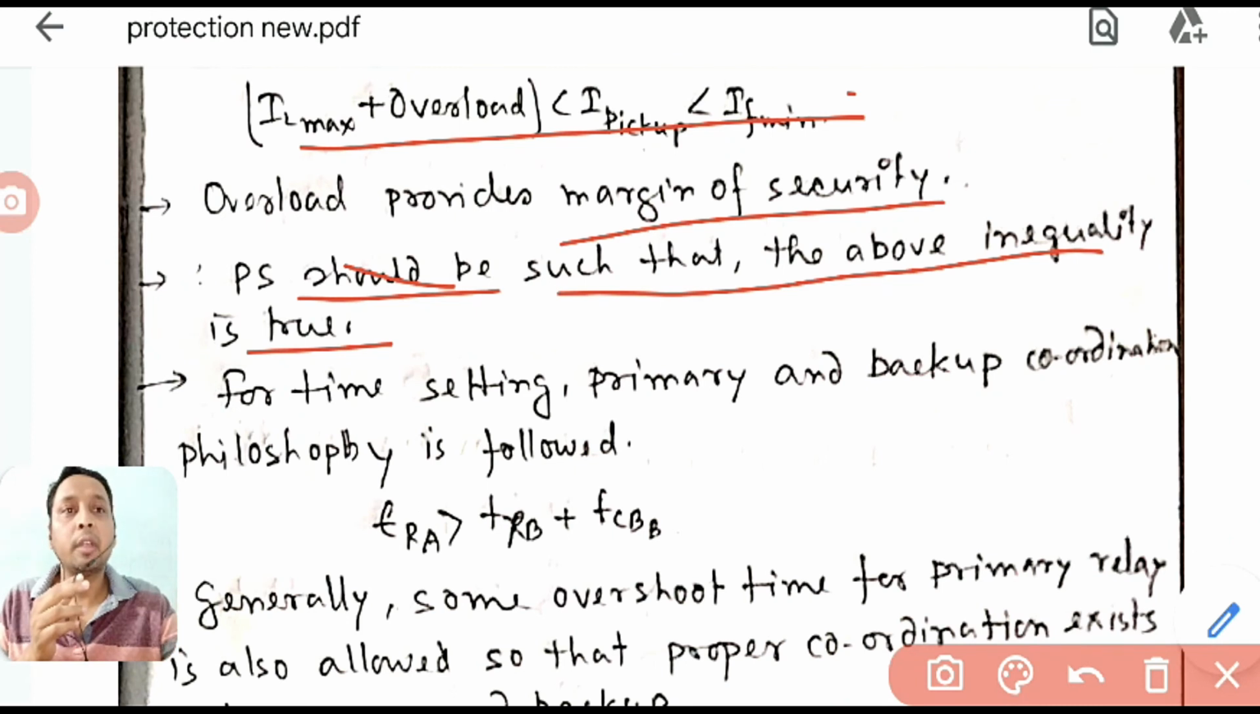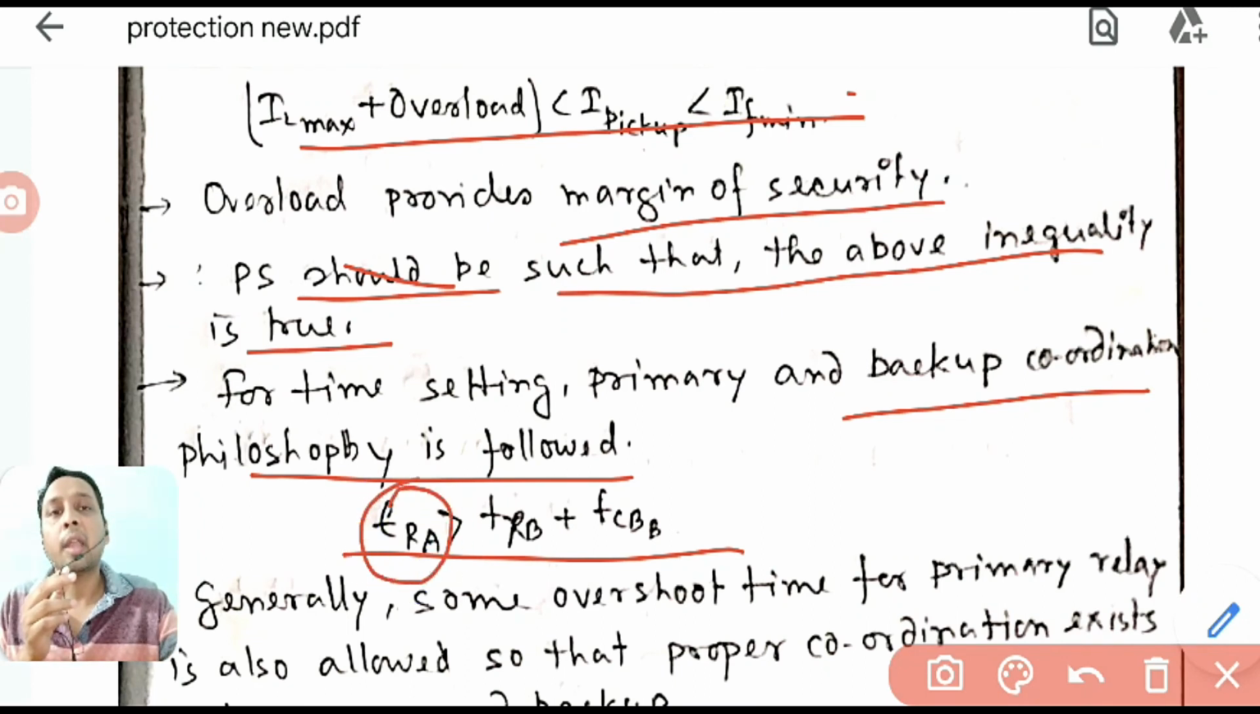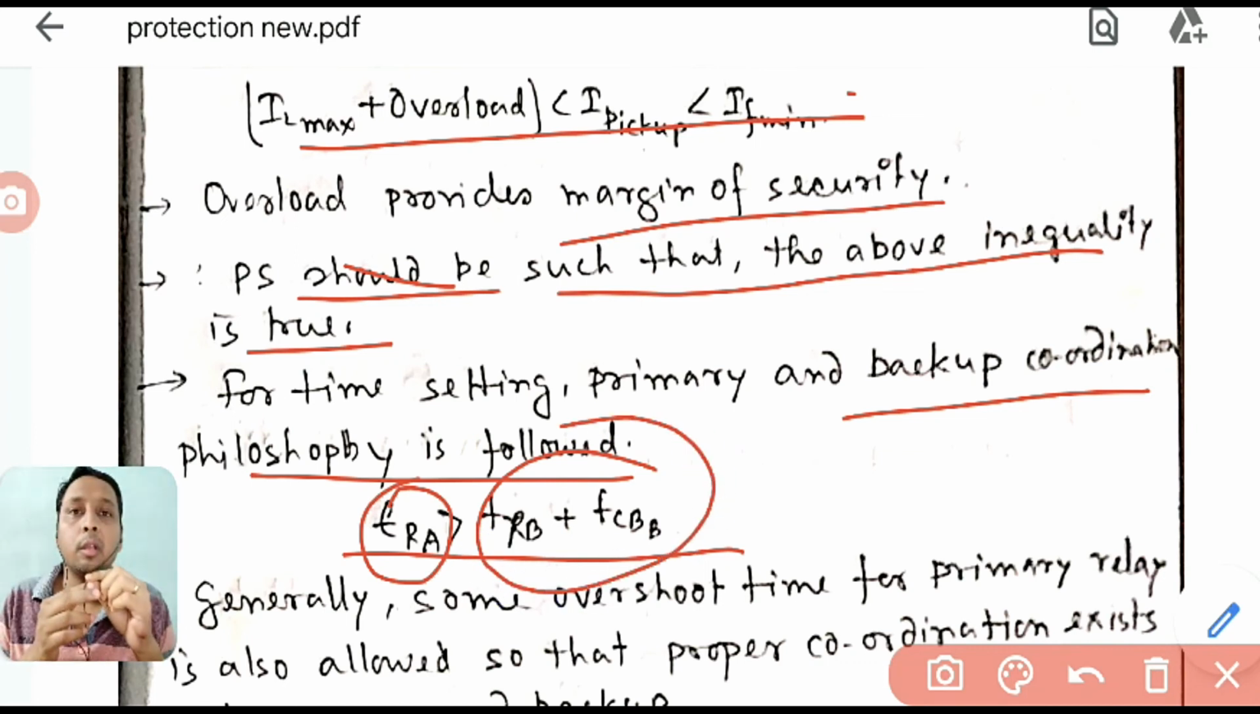Now for time setting, what should be my philosophy? This was my philosophy. We have already started it in primary backup coordination. The backup relay operating time should be more than the primary relay plus circuit breaker operation time, the entire time. So this is actually the time margin that was given in the earlier question, 0.6 second.